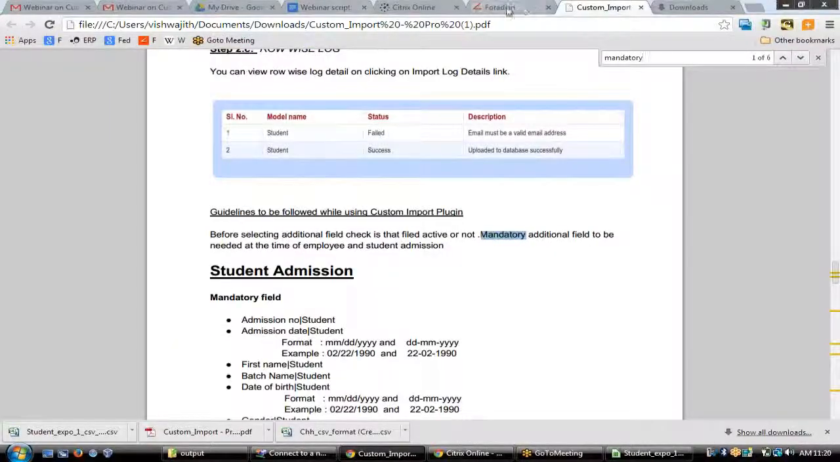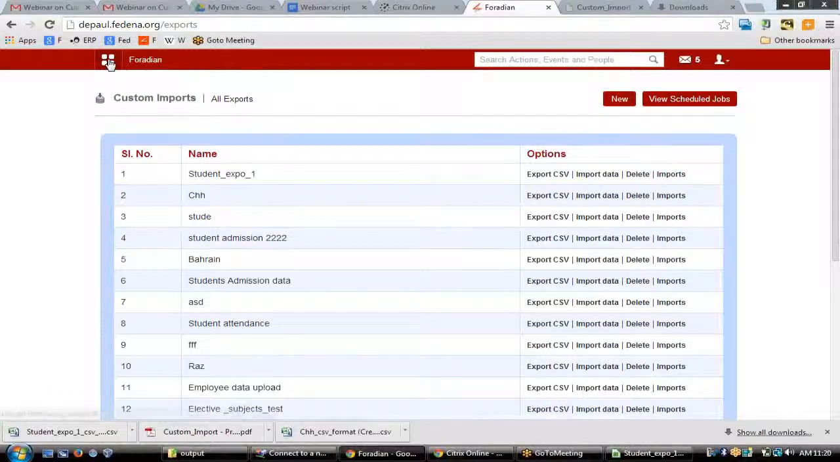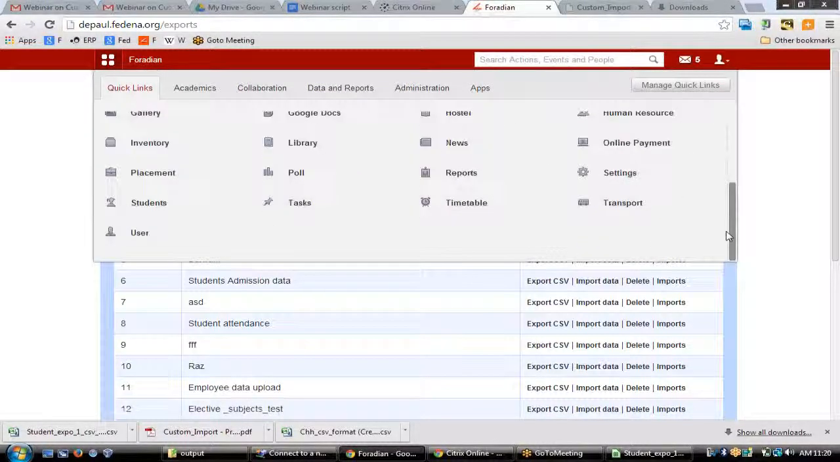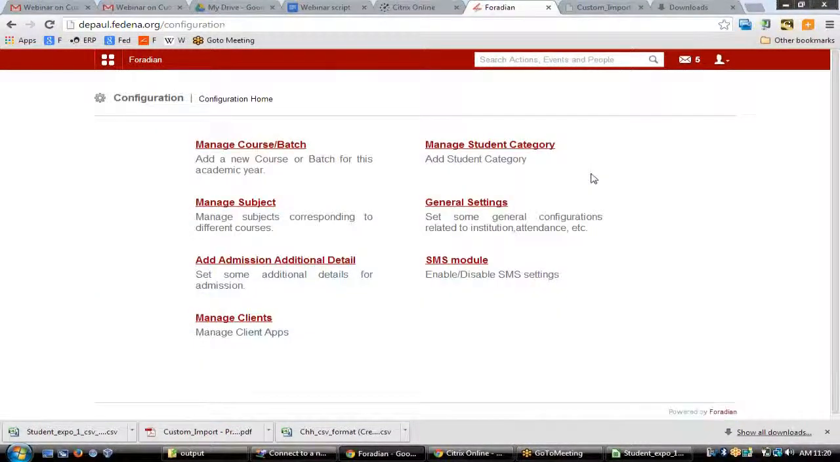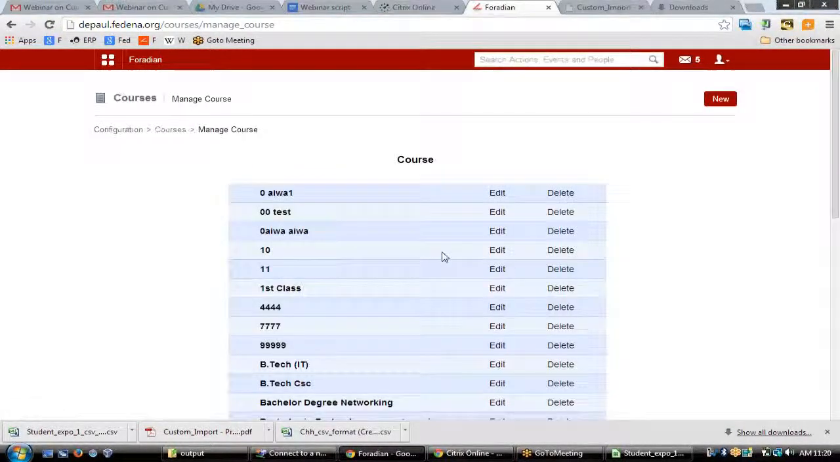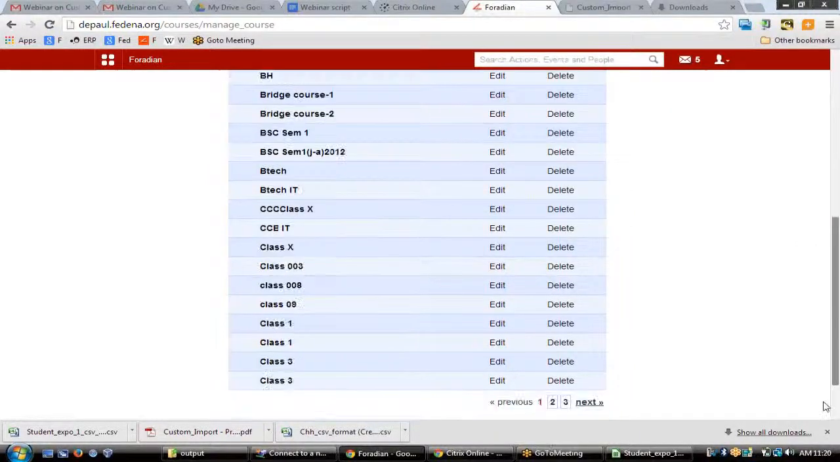To do so, first of all, you need to go to this part from here and then click upon the settings part, and then on clicking manage course and batch, you'll be able to get the name of the batch to which you want to enter students.